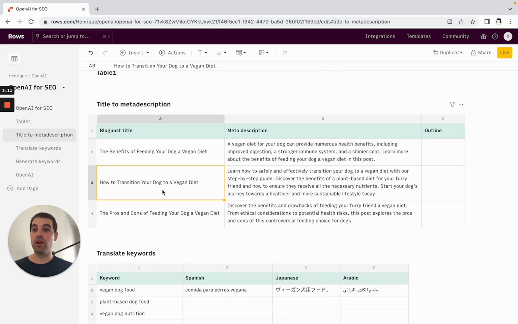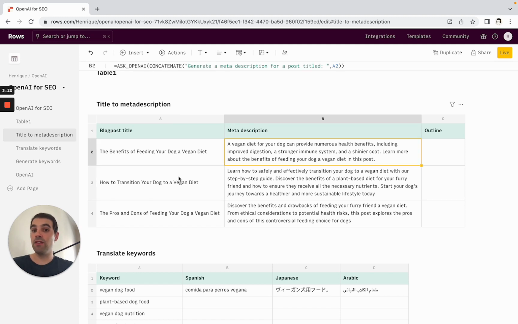Here it is for a blog post title. Obviously then I can tweak it, shorten it, increase its size, but you have a working description here. And it's exactly the same thing if you want to automate other things inside these blog posts.